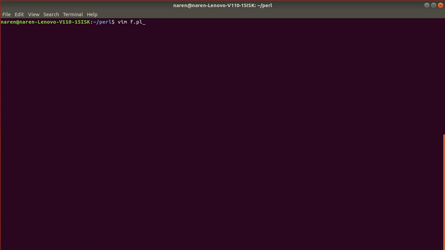This is f.pl. In this we have to use Vim as the text editor, and we need to use a language extension for naming. So here, Vim f.pl: f is the file name, Vim is the text editor, and pl is the extension of the Perl programming language. I have already told you this in my previous tutorial. So let me open this file.